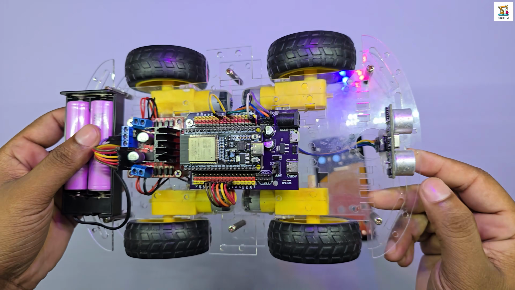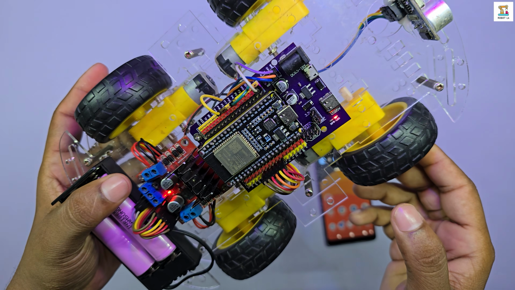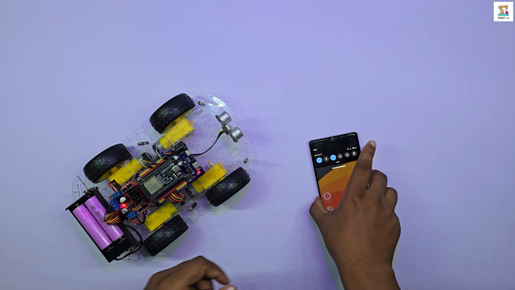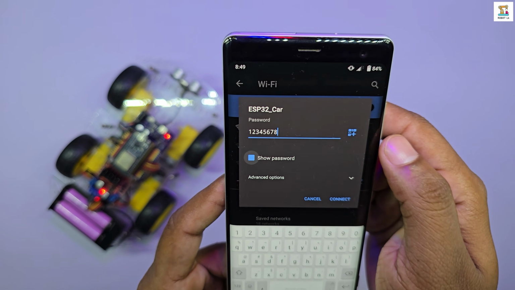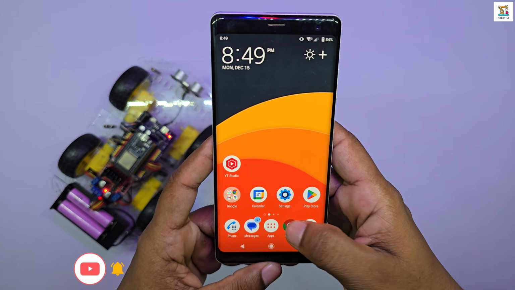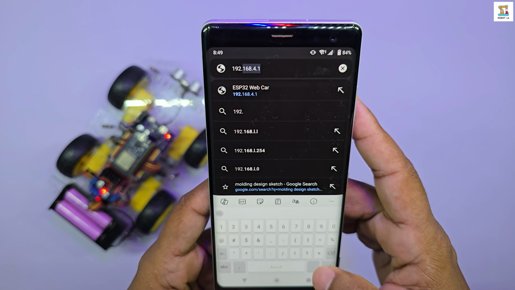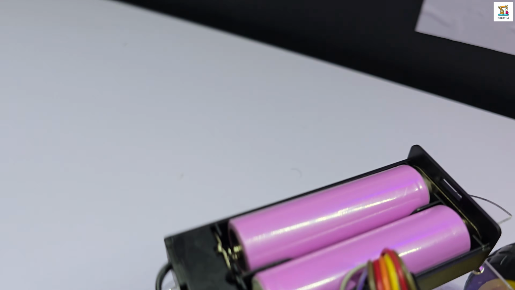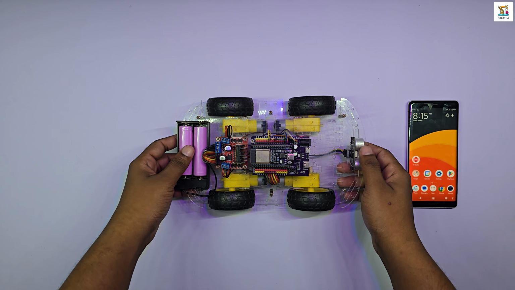With this build, you can drive the car directly from your web browser. No special app is required. You can control the robot from your mobile phone or PC via Wi-Fi. Simply turn on Wi-Fi, connect to the ESP32 car network and enter the password 12345678. Then open your browser and go to 192.168.4.1. I believe this project will help you gain valuable knowledge in both robotics and IoT while having fun controlling your ESP32 car.